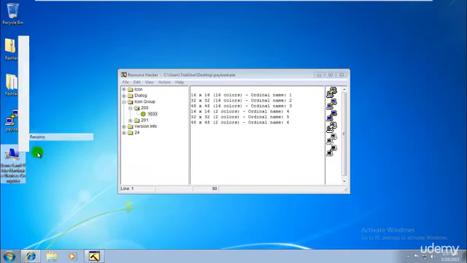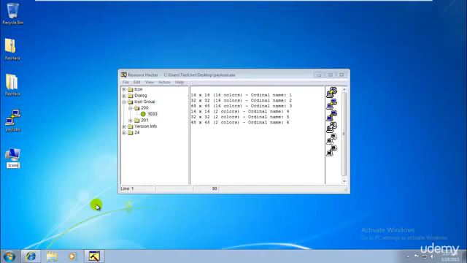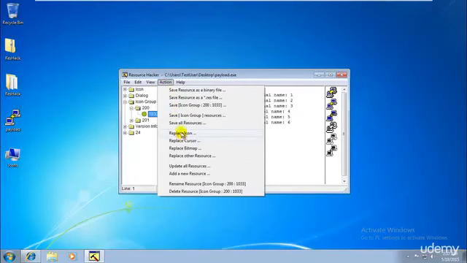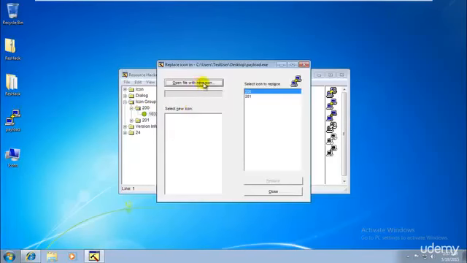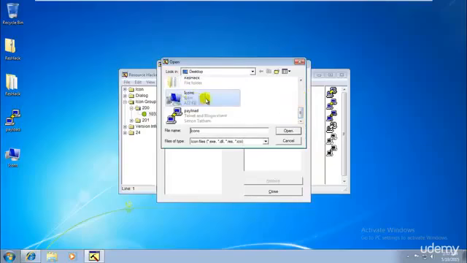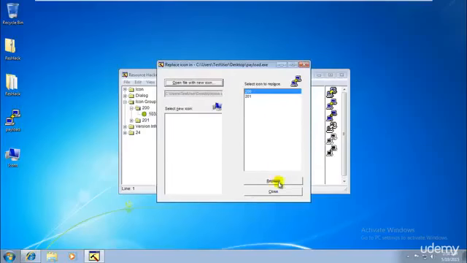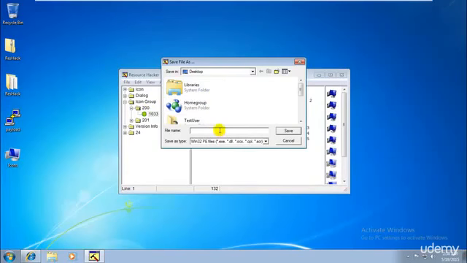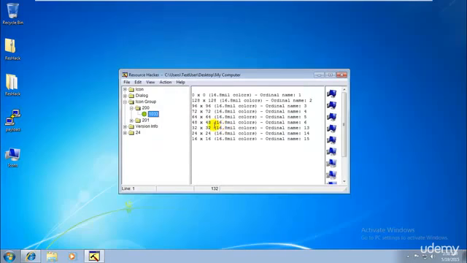I'll name it icon. I don't want a very big name. And I want to change this icon. Let me check. Replace icon, I believe. Okay, I'll use this, open and replace. Perfect. And I'll save as desktop, My Computer.